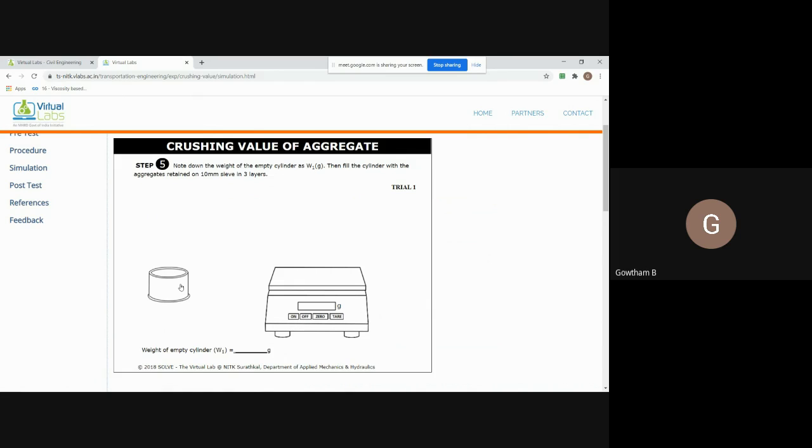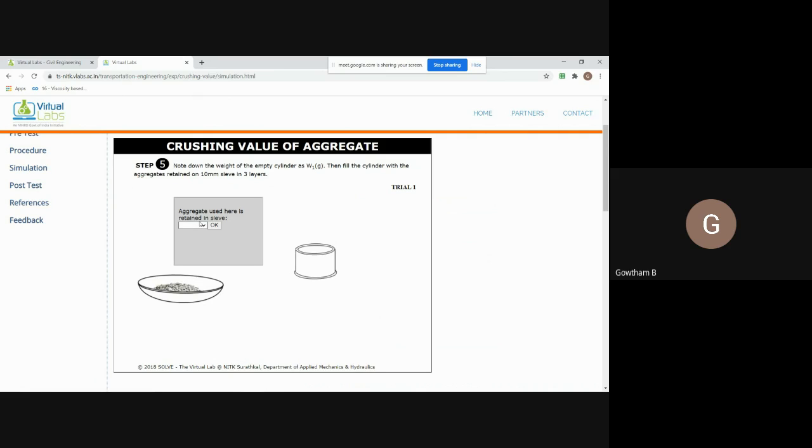Now you just weigh the crushing mold and note the weight. Here the weight is 788 gram. Aggregate used here is retained in sieve. How much? It is 10 mm sieve. Now you have to put this aggregate which is passed through 12.5 mm sieve and retained on 10 mm sieve into this cylindrical mold in 3 layers. Each layer should be tamped by 25 blows.